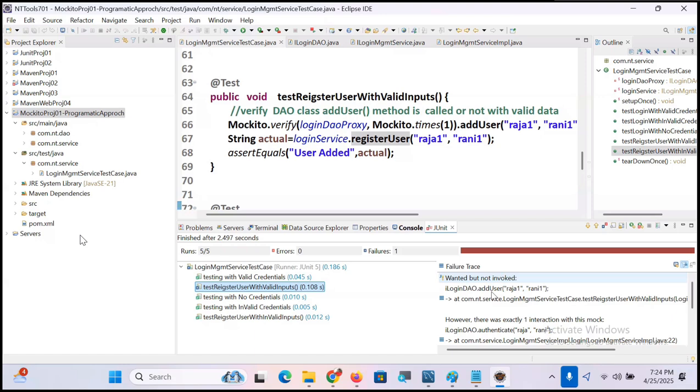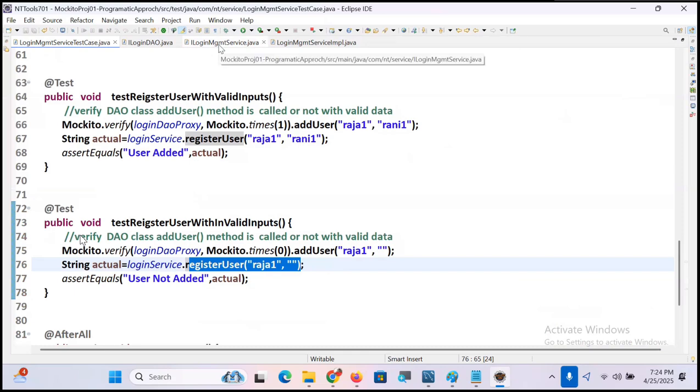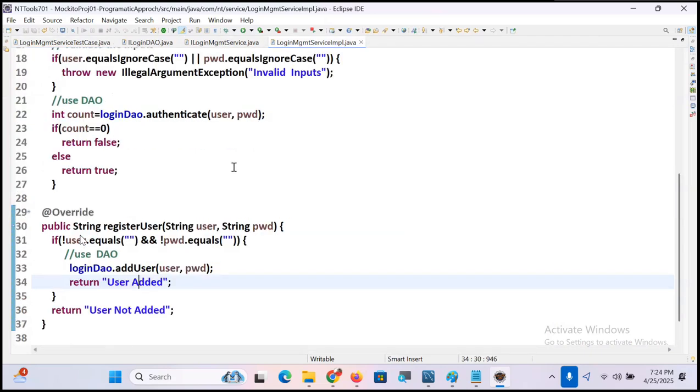Wanted but not invoked. Valid inputs, login inputs Raja, Rani. It's saying wanted but not invoked. That means something is going against our wish. If username is not equal to empty string, yes, and password not equal to empty string, both are not equal to empty, it has to call the add user method or not, guys.